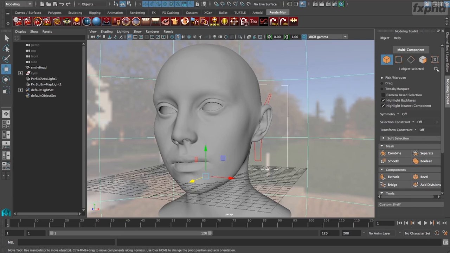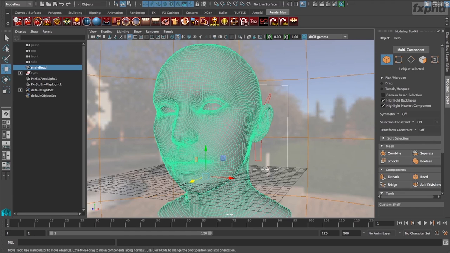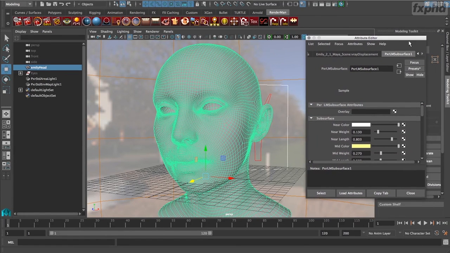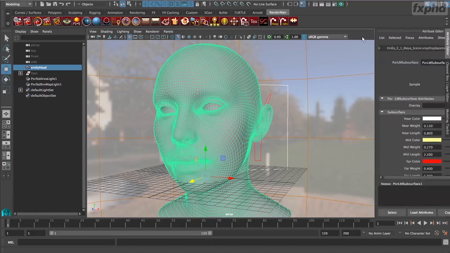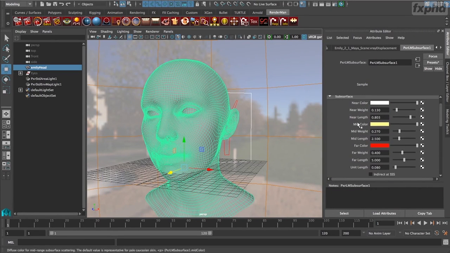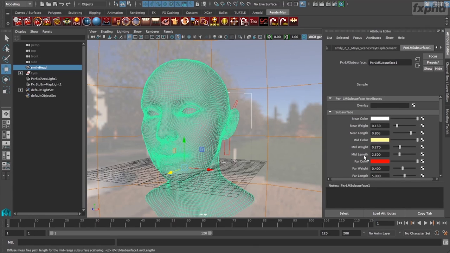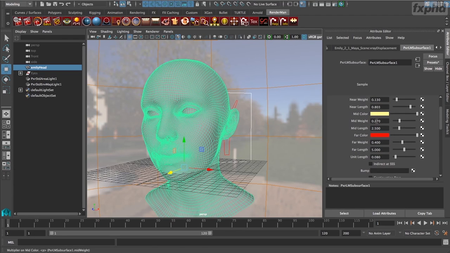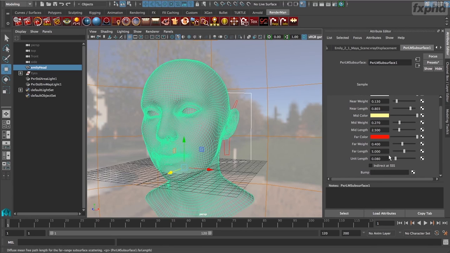Have a look at the actual material itself, the subsurface scatter material. Make sure you're familiar with some of the controls on that. If I just open that up, trying to get some of these things docked back in place is a nightmare. There we go. Have a little play with these near, mid and far areas along with this unit length. That's going to be a good place for you to get started. And then what we're going to look at next week is tying some of our textures into this.